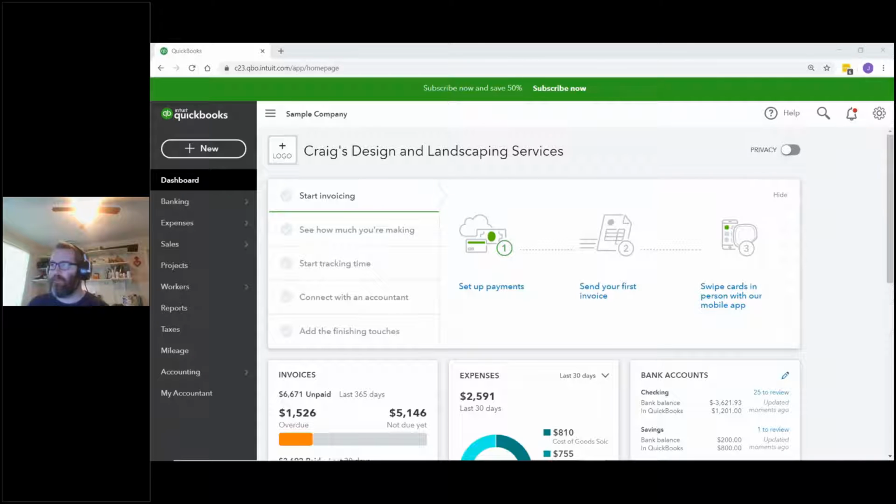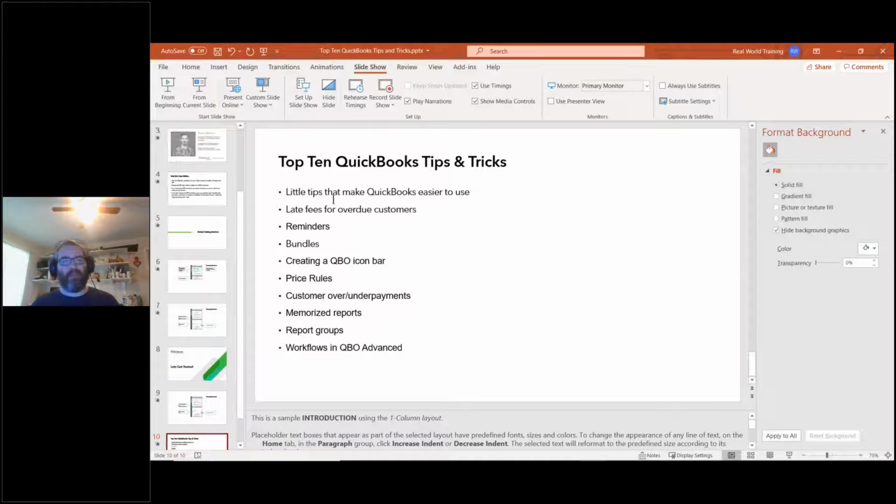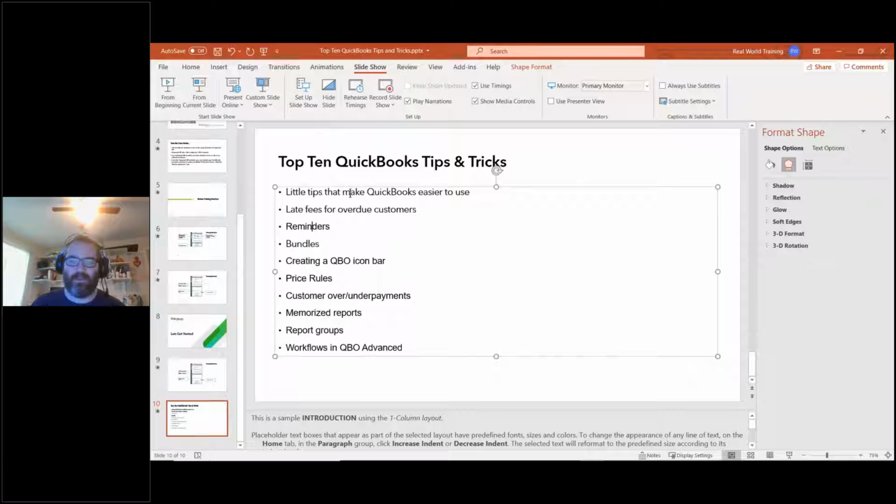Next thing. So just to give you all a little bit of an update, I'm going to go ahead and bring this over here. So we've talked about little tips that make QuickBooks easier to use, late fees. We've talked about workflows in QBO Advanced. We've talked about price rules, bundles. So what we've got left, and I did this in the order that most made sense to me, we've still got reminders, creating a QBO icon bar, customer over under payments, and then memorize reports and report groups.